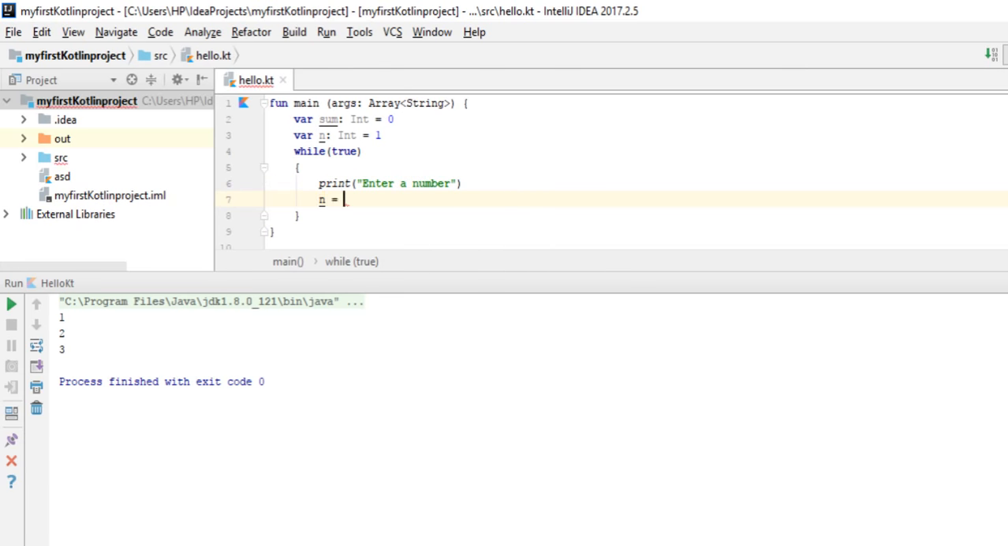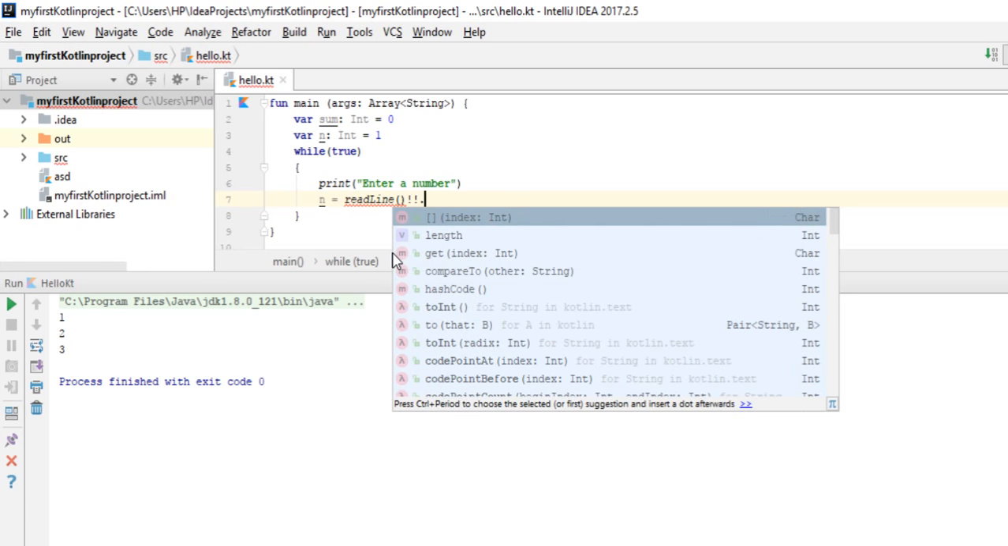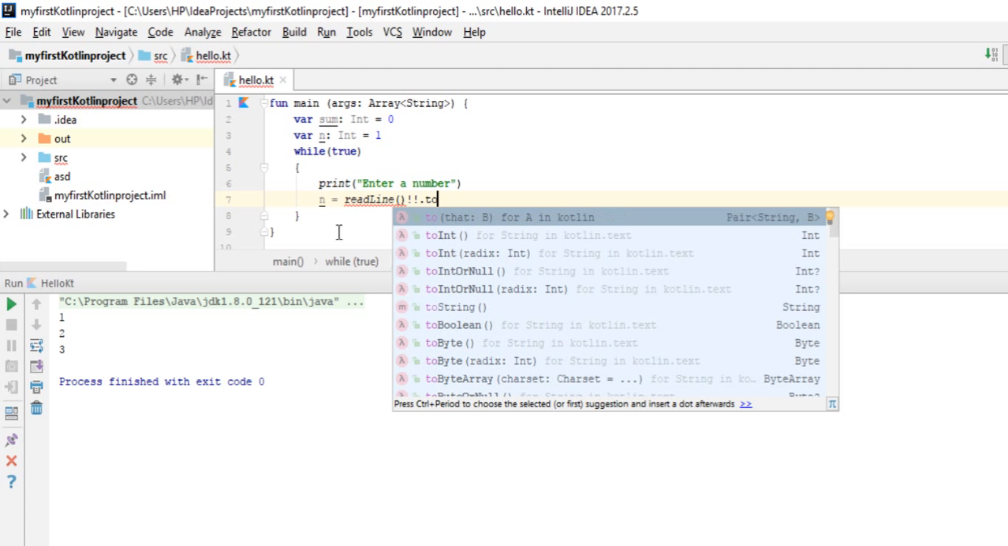So now I'm going to use the readLine function to read that integer from the output stream. So n equals readLine and double exclamation mark. So now this readLine function reads strings from the output screen. So now I have to convert this string entered by the user to integer. So I will use this dot separator and then the toInt method.